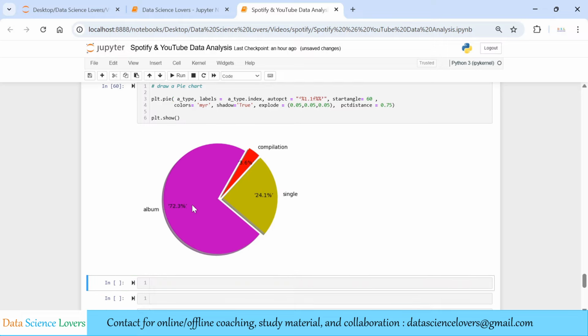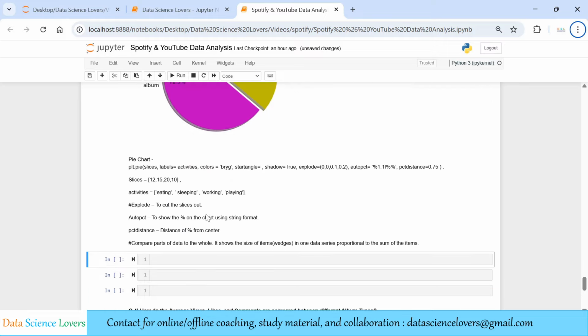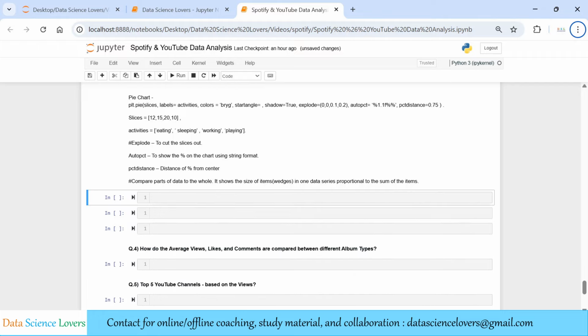Okay, so this is our pie chart for this question. Album is the most common album type. The second is single, which is 24%, and the last is compilation, which is 3.6%. This is the basic overview of a pie chart with the parameter uses.